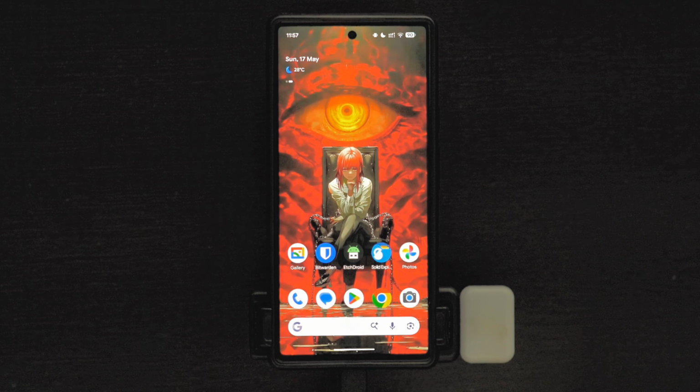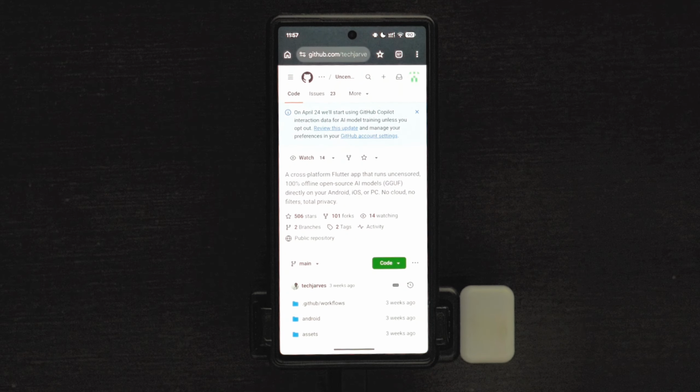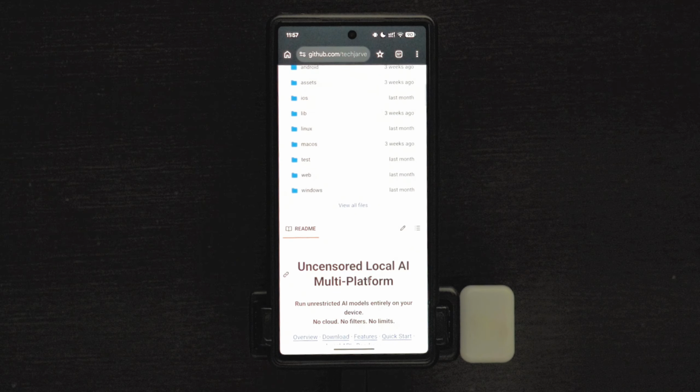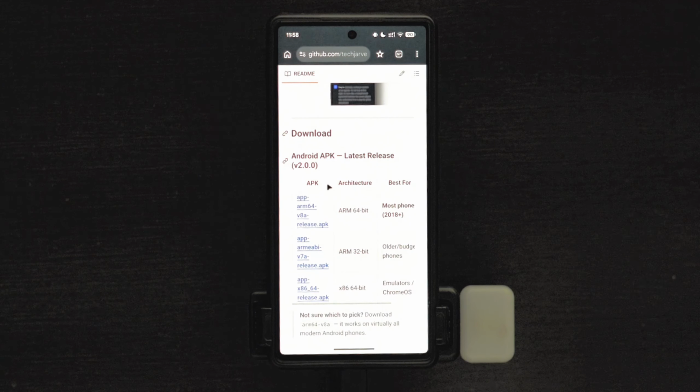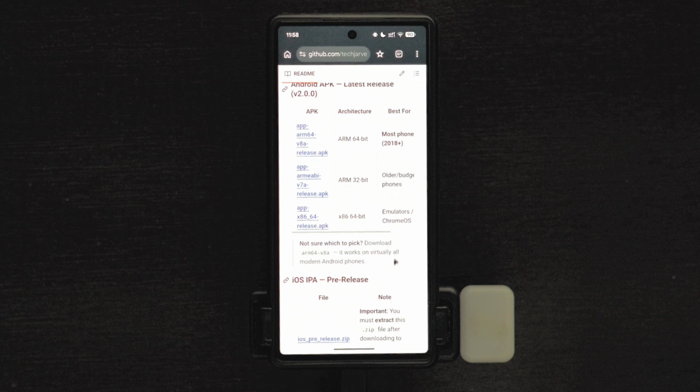Uncensored Local AI. This is a groundbreaking mobile-first, multi-platform application designed to run unrestricted open-source AI models entirely on your local hardware. Whether you're on Android, iOS, Windows, macOS, or Linux, this tool gives you absolute freedom with zero cloud dependency. To see how this all comes together, let's take a look at the official repository on GitHub.